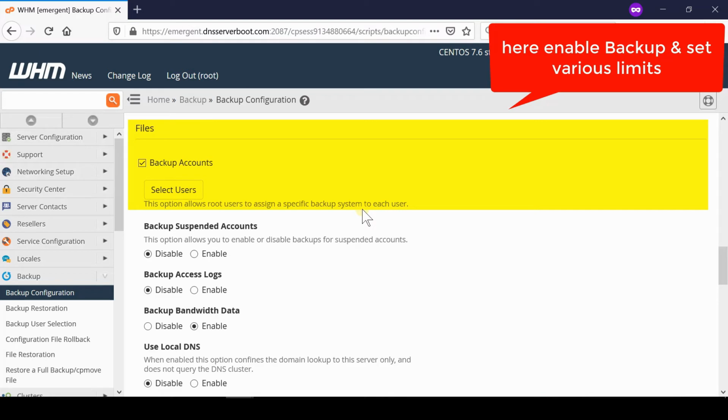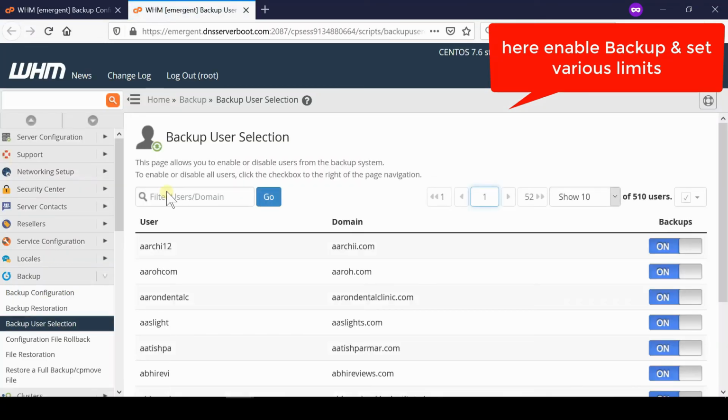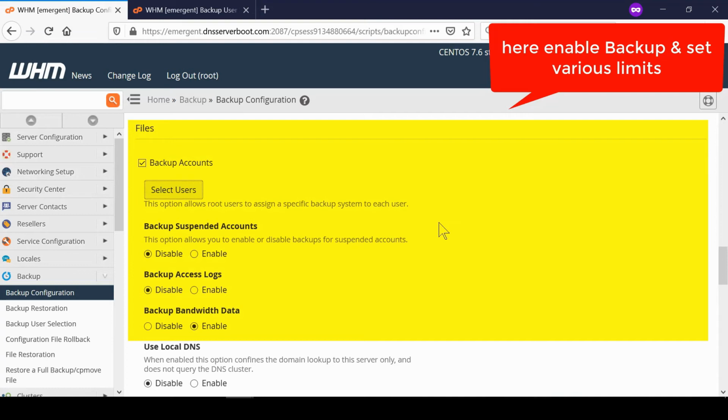You can also select the accounts that you would like to backup. Click over select users and then tick or untick those accounts which you would like to select or deselect for backup. In the same way, configure other things.